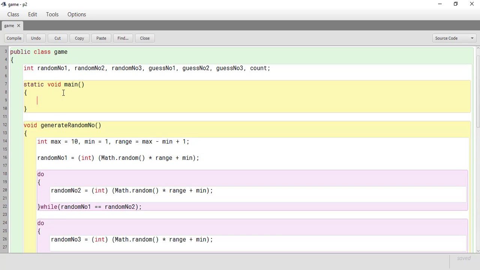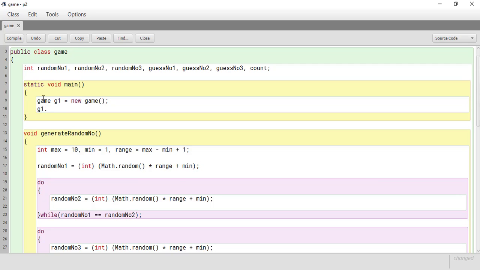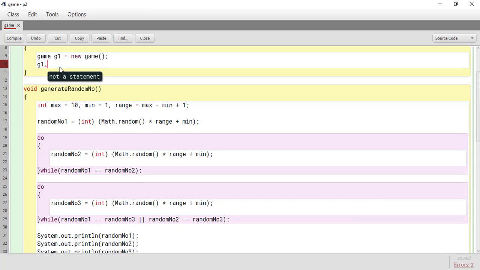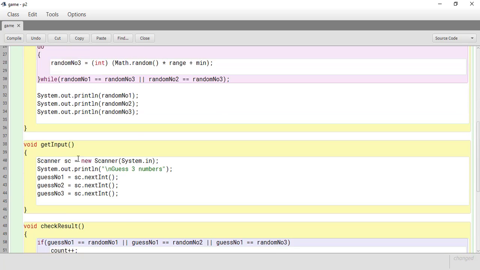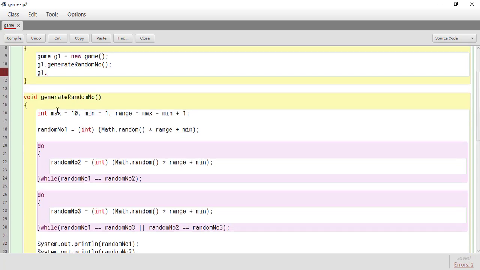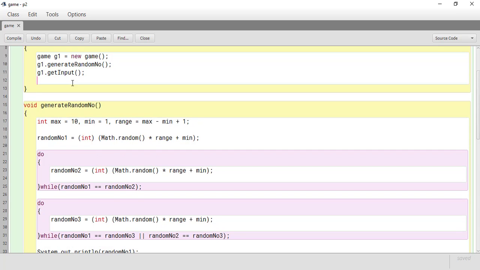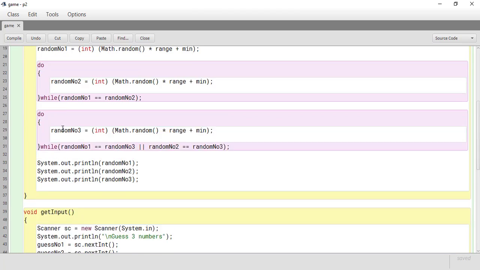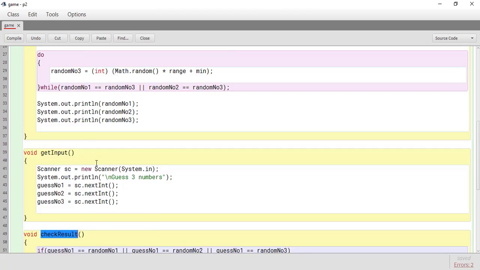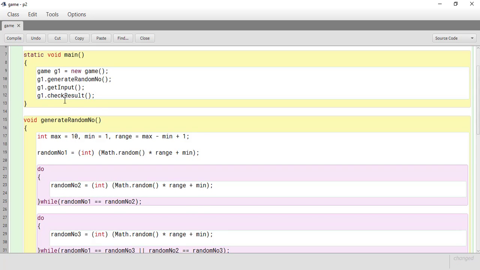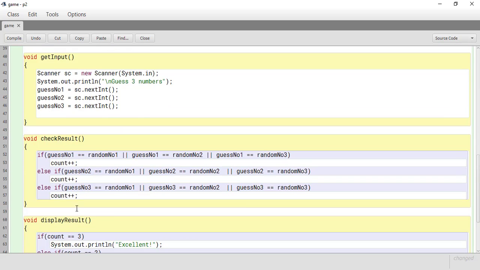So let's create an object of our class first. Class name is game. So I'll create an object, game g1 is equal to new game, and then I'm going to call the generate random number function. Then I'm going to call get input. Then I will call check result. So this will be g1 dot check result, and finally I will call the display result function.